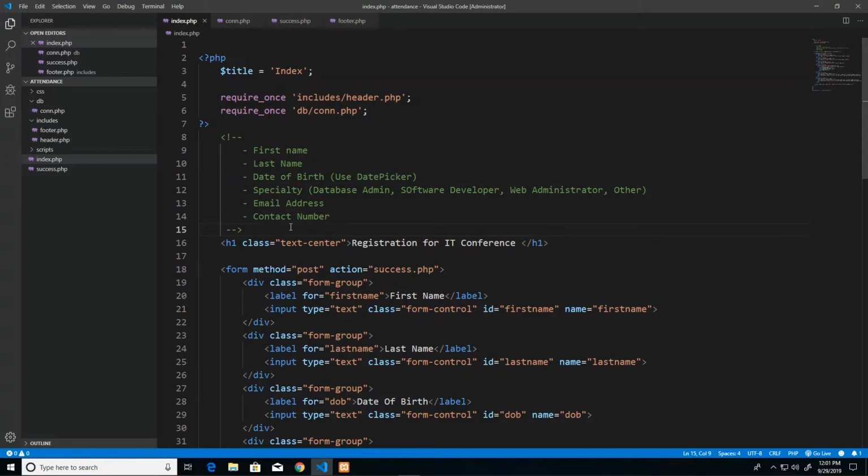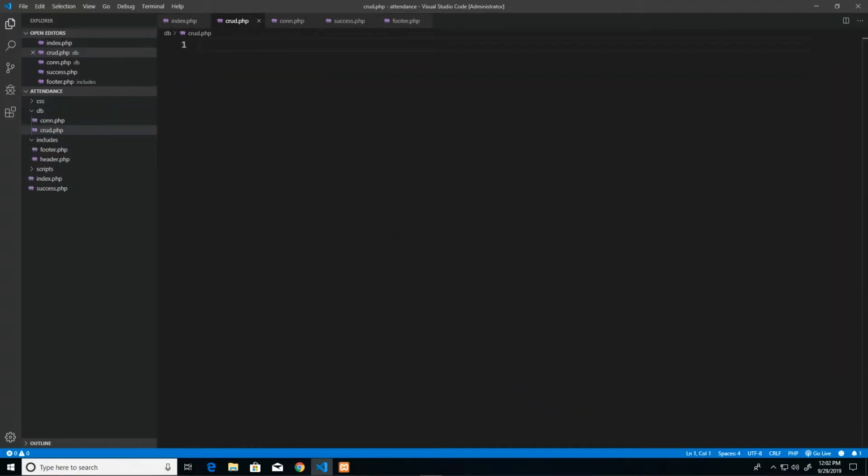So we go back to Visual Studio Code, and then what we want to do is create a new file in our DB folder. So I'm going to click on the DB folder, create new file, and I'm going to call this one crud.php. Now, CRUD is an acronym for Create, Read, Update, and Delete. And the purpose of this file is to store all of the functions or all of the code associated with those operations. This will also represent our first step into using an object-oriented approach to our PHP development.